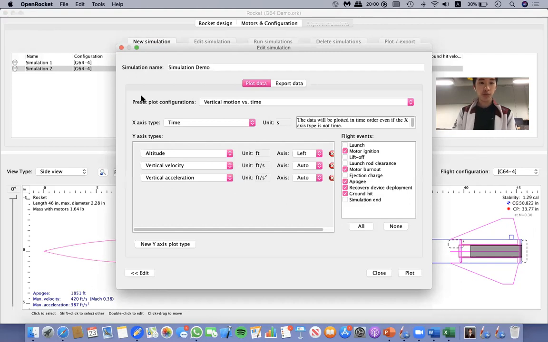All right, so this preset plot will keep track of the vertical motion versus time. On your x-axis, you're gonna have time with seconds as the unit. And for the y-axis, our main thing that we want to look at is the altitude. There are a lot of different flight events in here which you can select, and it will show you when those events take place. So motor ignition, motor burnout, apogee, recovery device deployment, and ground hit. Those are all extremely important.